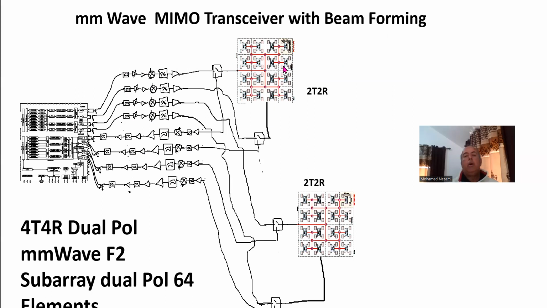And we're using 64 elements. So in this case here, we have 4 transmitters, 4 receivers, okay? And it's a 4T4R dual pole system, okay? Where 2 transmitters at plus 45 degrees, 2 receivers, 2 transmitters at minus 45 degrees, and so forth.